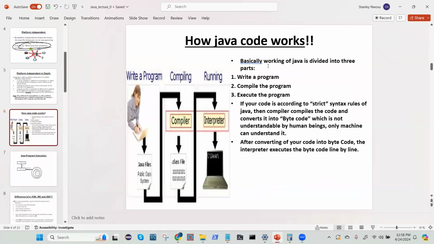I told you that the working of Java is basically divided into three parts: write the code, compile the code, execute the code. So you wrote the code in a high-level language, but the processor doesn't understand it. It understands only binary bits. Every programming language has some grammar, and if your code is not written as per the grammar or syntax of that programming language, you will not be able to execute it.